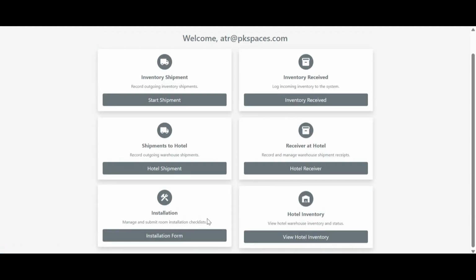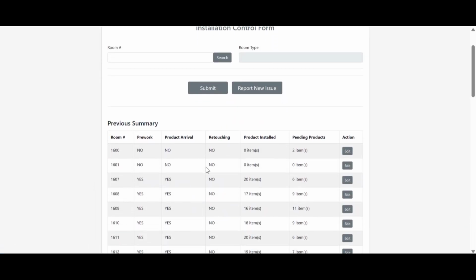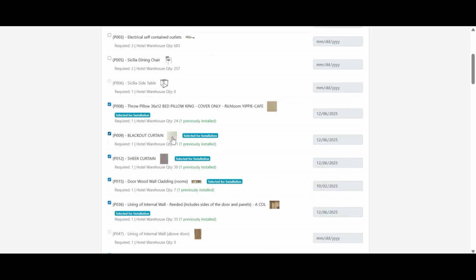Now comes the installation team's part. We have only one dedicated card for the installation team, which is this installation control form. Here the installation person will enter the room number and search for it. And here you can see that all the products are listed which are going to be installed in this room.